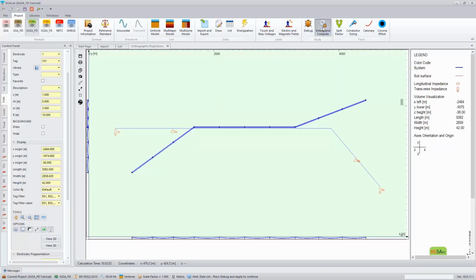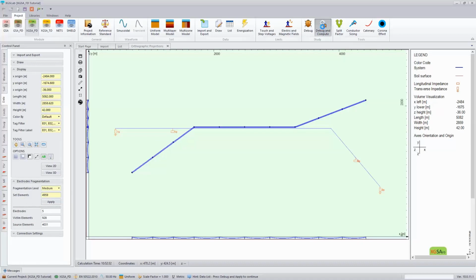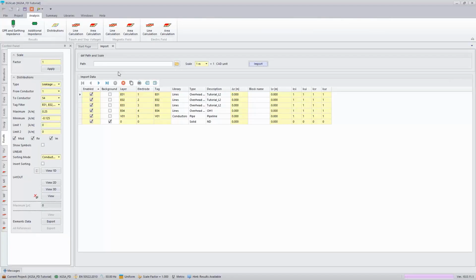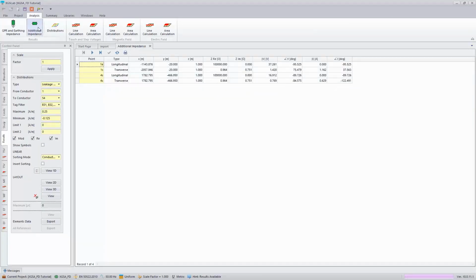Now that we have our transmission line in our model and our pipeline with infinitely long lengths at the endpoints, we can now compute and debug this model. Our analysis has completed, and we now have a new analysis tab here. We can also see that our additional impedances that we've added in the model are displayed in this central table.